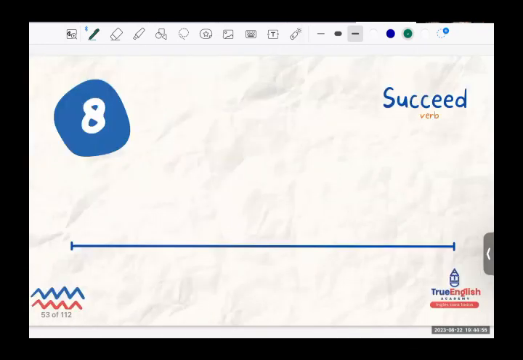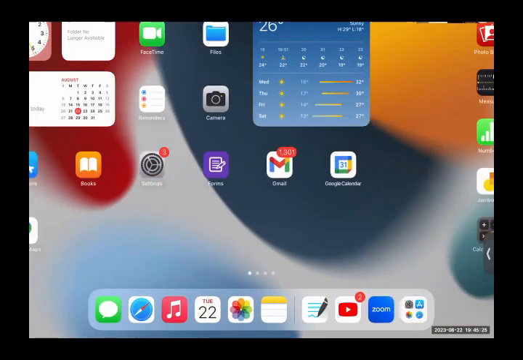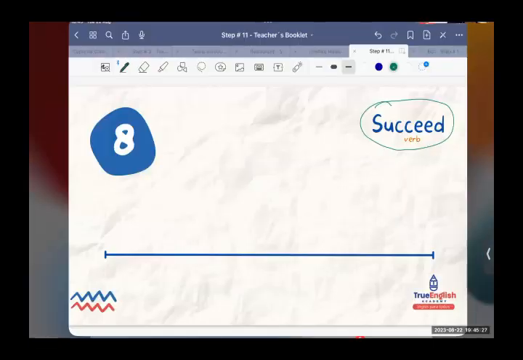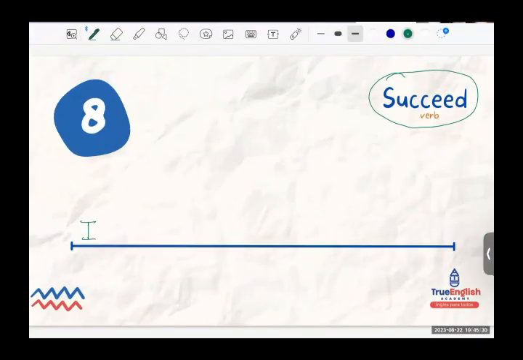Javier, ready? Yes. Maybe this is new for you. Succeed. Yes, it's succeed. Succeed is like you win. Successful, maybe. It comes from there, successful. So this is the verb, succeed. It will be: I will succeed. I will succeed.